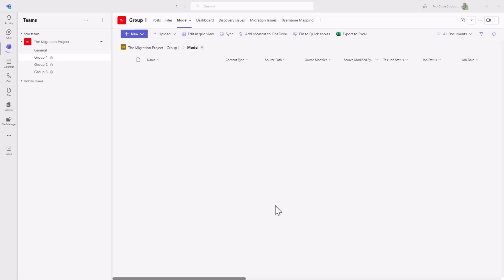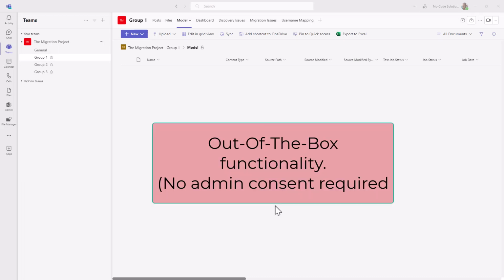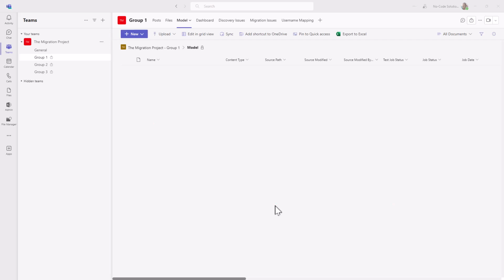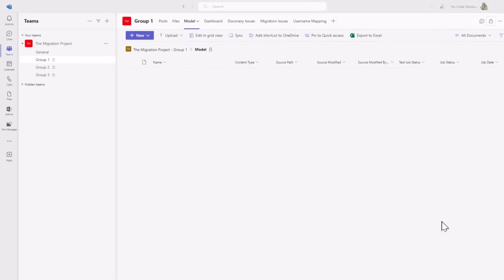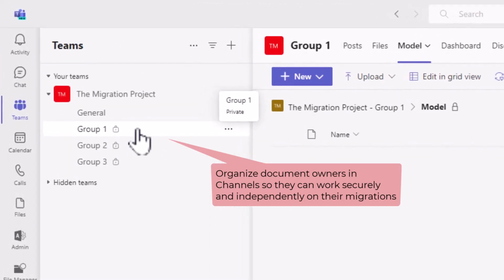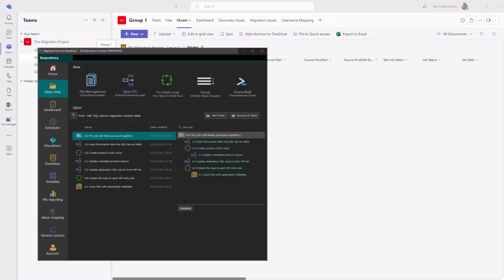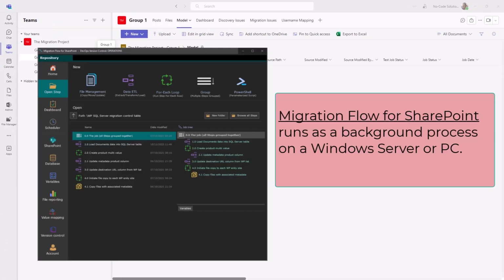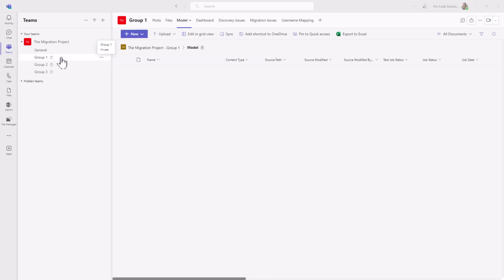Smart Migration is based on out-of-the-box functionality, so no need for any admin consent. It uses one document library for all actions like file discovery and migration. You can have different groups of people organized in channels so that they can work with their own migrations independently. Behind the scenes runs migration flow for SharePoint that executes the different actions transparently.